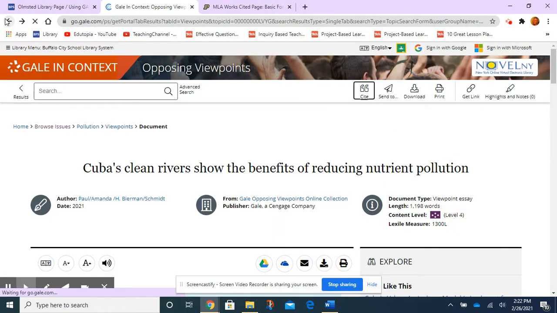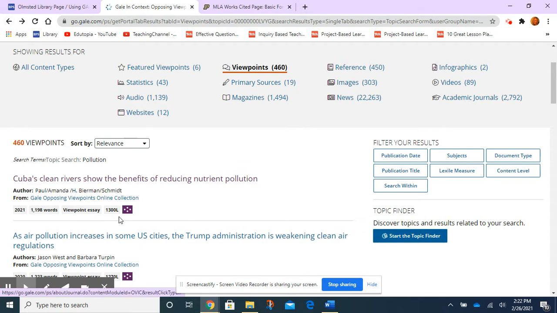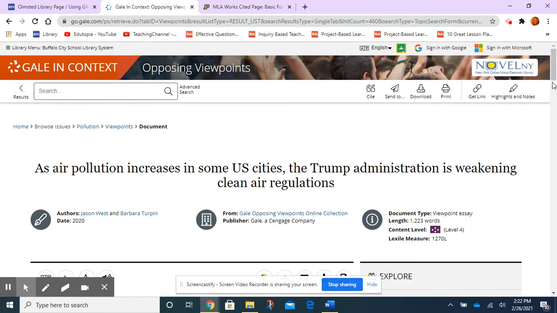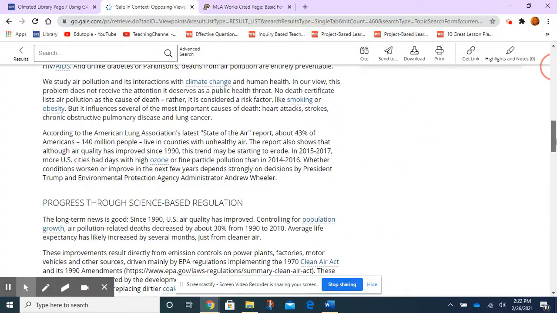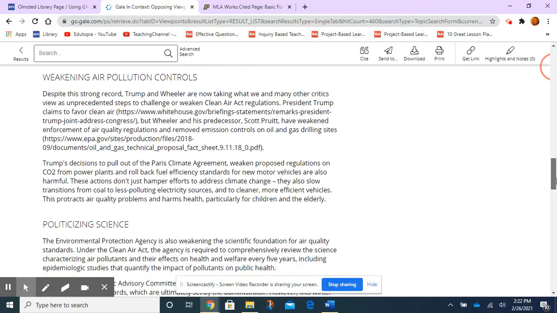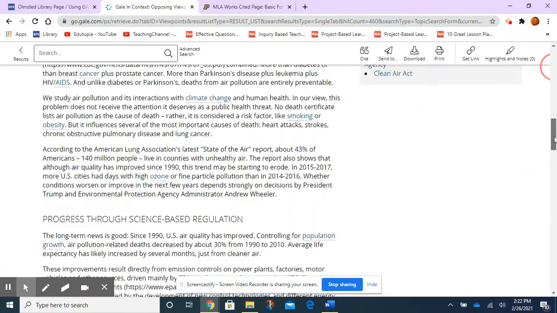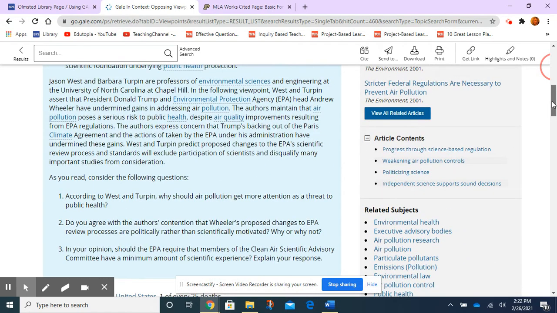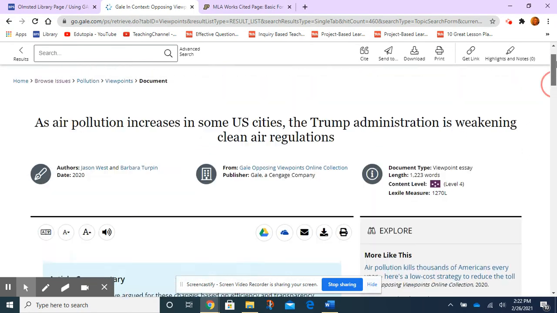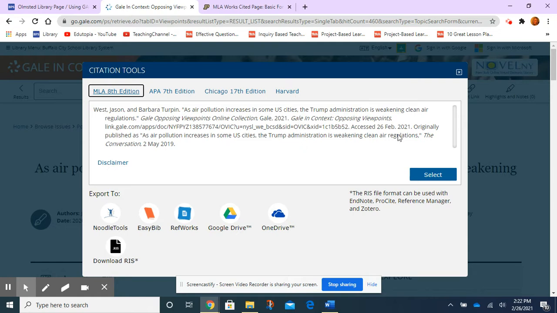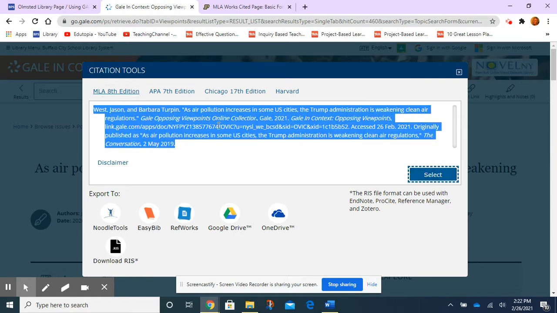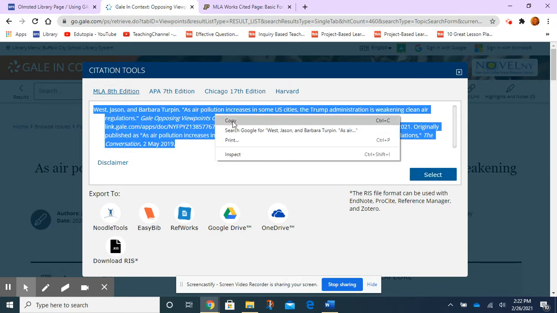find another article. Let's just go down to this article. And again, here's another one. I want to read it later. I think I might use this. I've taken notes. Pretty sure I'm going to use some of this information in my own words in my paper. So again, I'm going to click that citation, select the text, right click, copy.